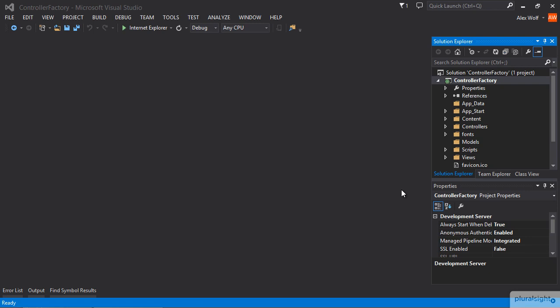Let's go ahead and create our own implementation of a controller factory. The focus of this demo is to understand the fundamentals of how this component works and when it executes in the lifecycle. Let's also make this demonstration a bit more interesting by building our own implementation of IController.